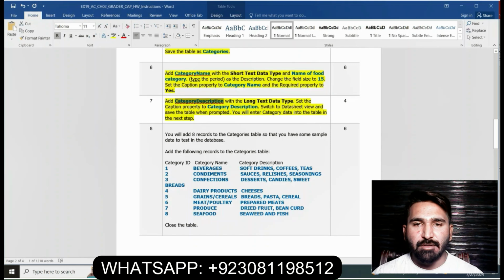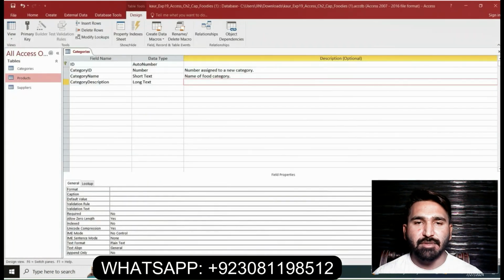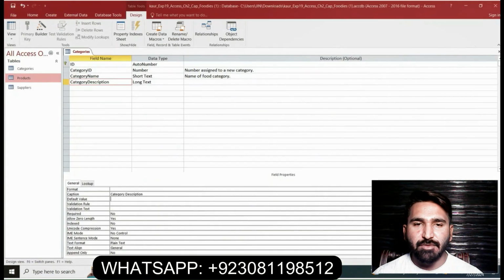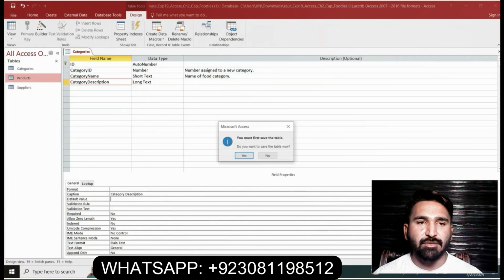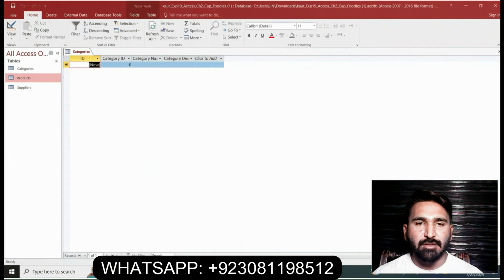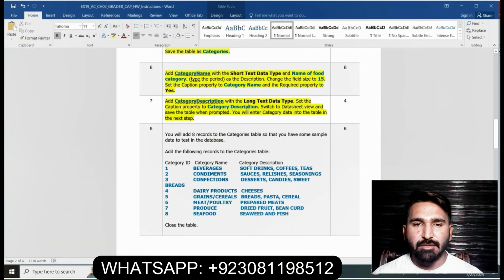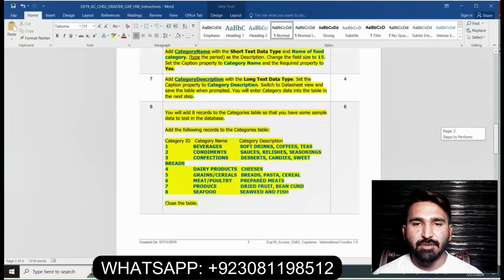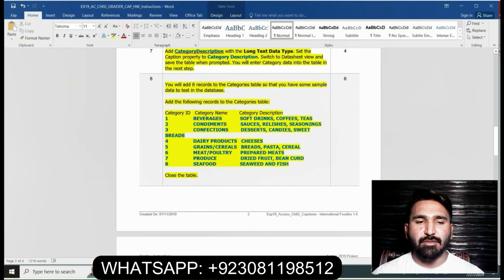Then set the caption property of categories description. Switch to datasheet view. Go to view and datasheet view. Save the table when prompted. You can see here.